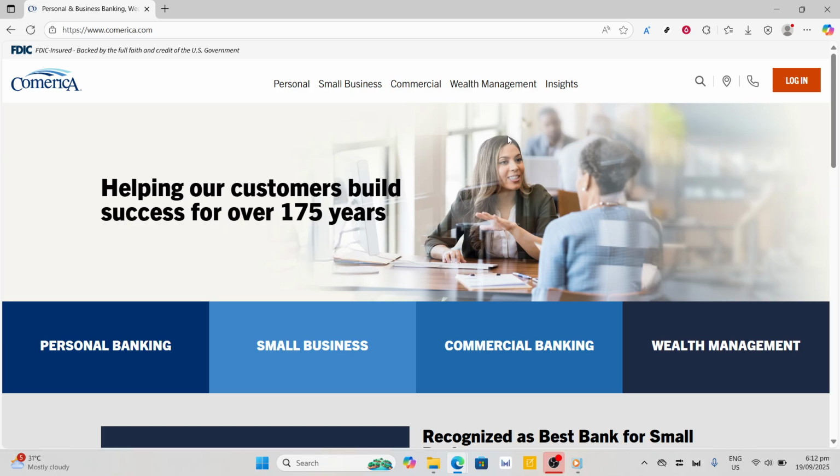Now let's continue by navigating to the menu. You'll notice it positioned at the top left corner of the page. Clicking on this menu expands a list of options and serves as your gateway to more detailed navigation throughout the Comerica site. This is a common feature on most websites, designed to give you comprehensive access while keeping the main page clean and uncluttered. Once the menu drops down, pay attention and look for the option labeled Locations. This is your next stop.